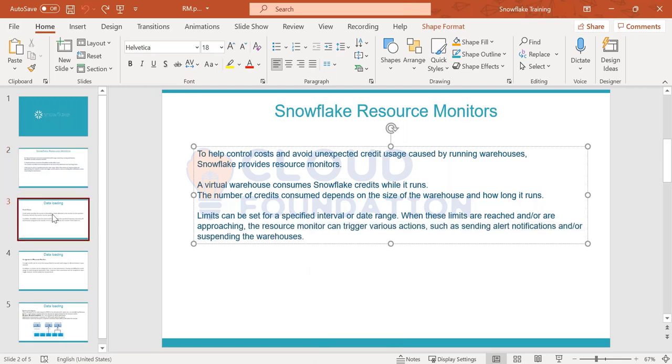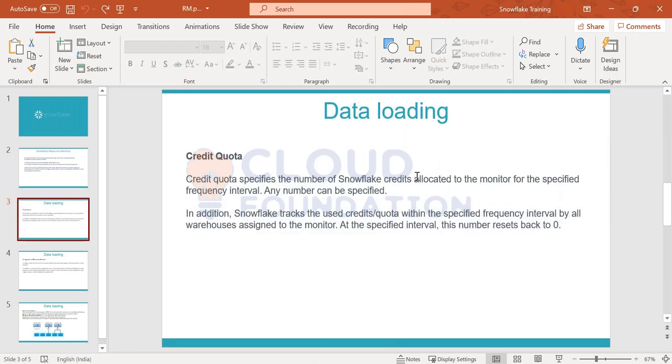We can set the credit quota using a resource monitor. What is a credit quota? For example, if you are using Airtel, they say every month you will get 200 free minutes. Let's say this month we have 2 or 3 days left, and you used 180 minutes. How many minutes are pending? 20 minutes. Next month, what will happen, guys? Again, you will get 200 minutes, right?